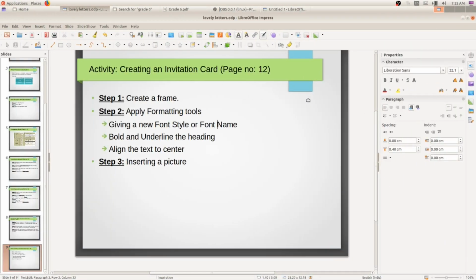So in today's class, we are going to create an invitation card, a birthday invitation card, using the tools in LibreOffice Writer which we have already studied. So kindly listen to today's class, my dear students. For today's class we are doing an activity for creating an invitation card.